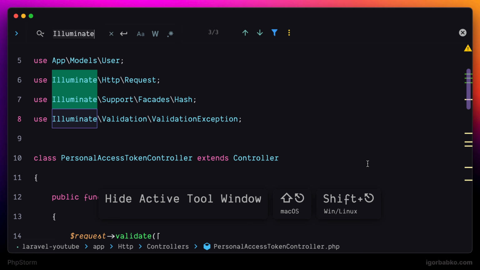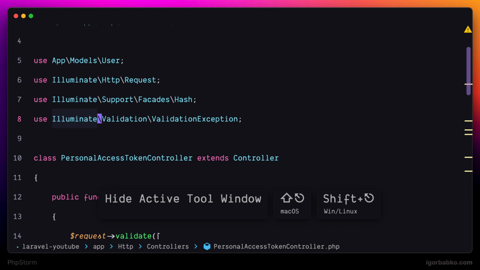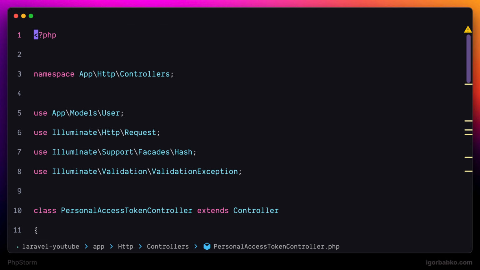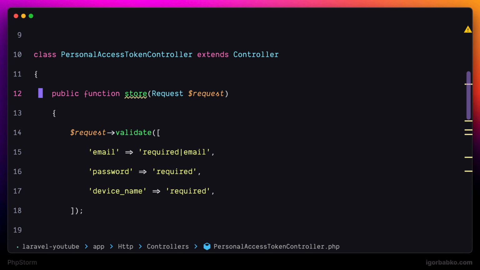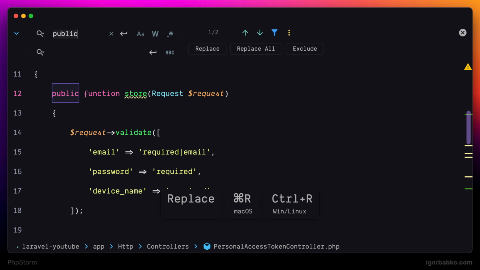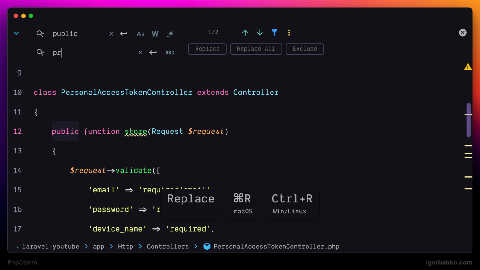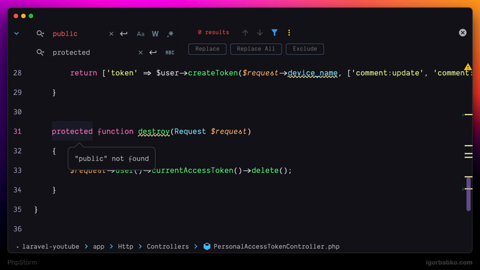Next, if you'd like to not only search for something, but also replace something, to open up the Search and Replace panel, instead of pressing Command F, we need to press Command R. Here in the first search field, we are specifying which text we'd like to replace, and in the second field, we are specifying the text that we'd like to replace with. And then by pressing Enter, we're going to replace each individual match separately, or we can also press Replace All to do replacement globally within this file.